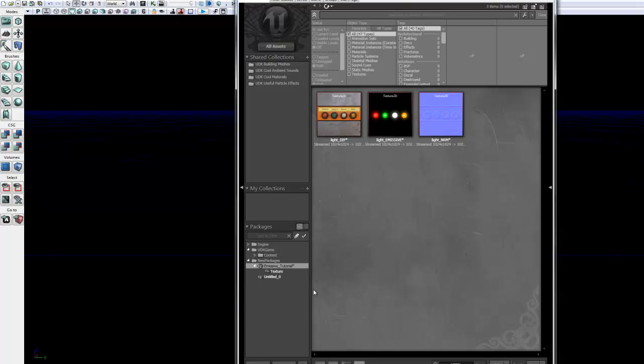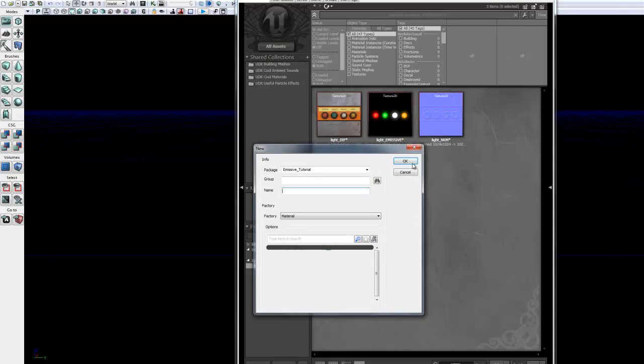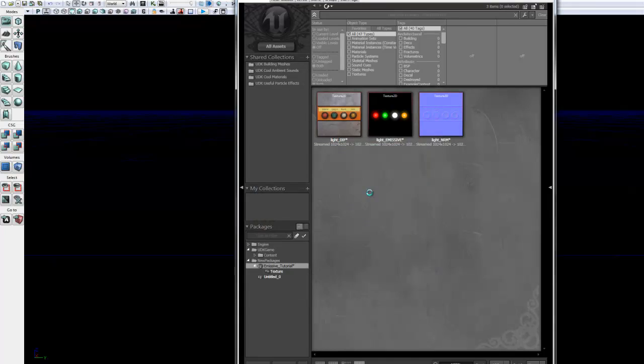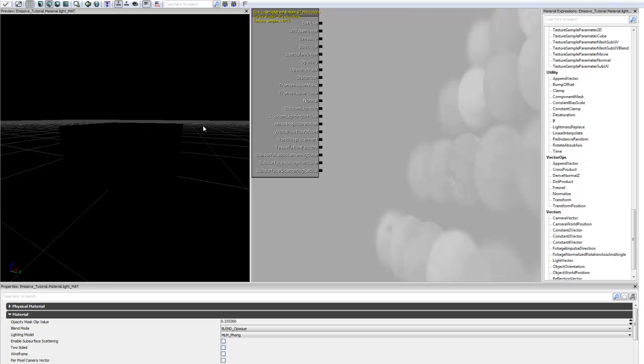Now that those are imported, we'll want to actually create the material node. So go back to your root node, right-click in the content browser, and click New Material. This will again bring up the dialog box. The group will be material, and the name will be light_matte. This will open up the material editor.